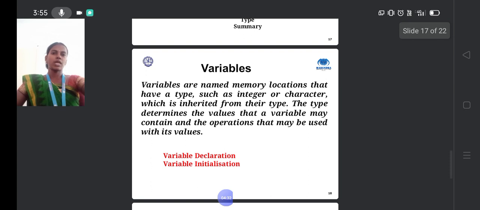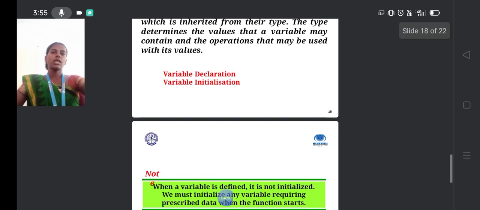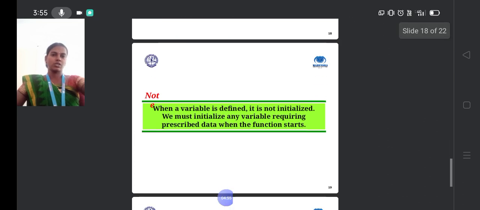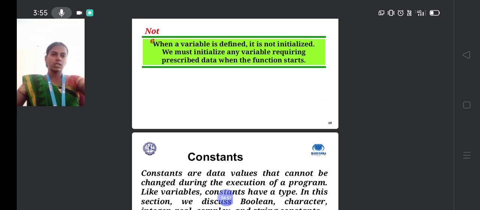Then finally variables. Variables are named memory locations that have types such as integer or character, inherited from the type, which determines the values a variable may contain and the operations that can be used with those values. Then declaration of variables and initialization. A variable's definition may not be initialized, but a variable can be initialized when the function starts.